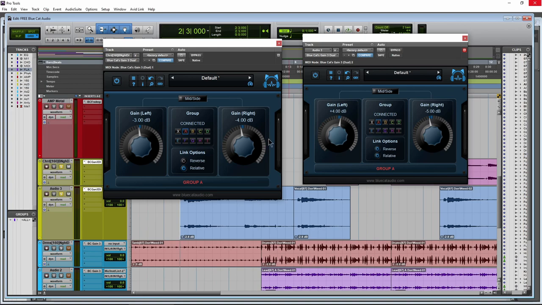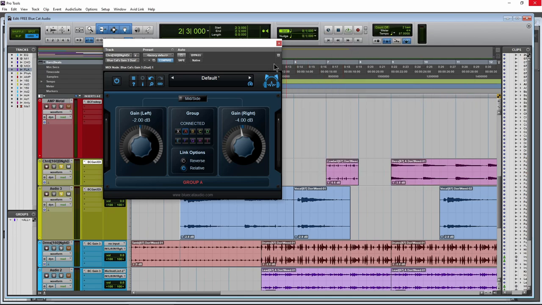You can also do reverse, and that's going to reverse the action, as you can see there. So as I pull this one down, this one gets higher. And you can set this up across all of your tracks and get as complicated as you want.